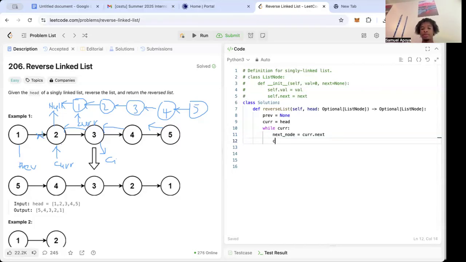So you let current dot next point to previous. So this current, its next is 2. Instead of letting it point to 2, you say no, point to previous, point backwards. You do that. And then once you move current to this place, you do the same thing. Instead of letting it point in here, you let it point to previous.